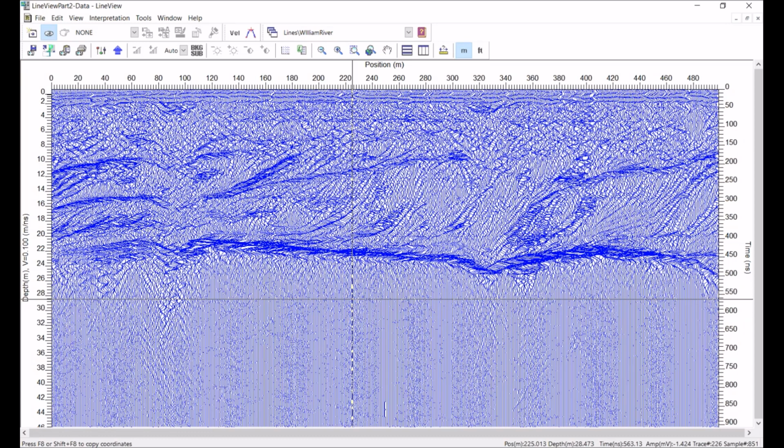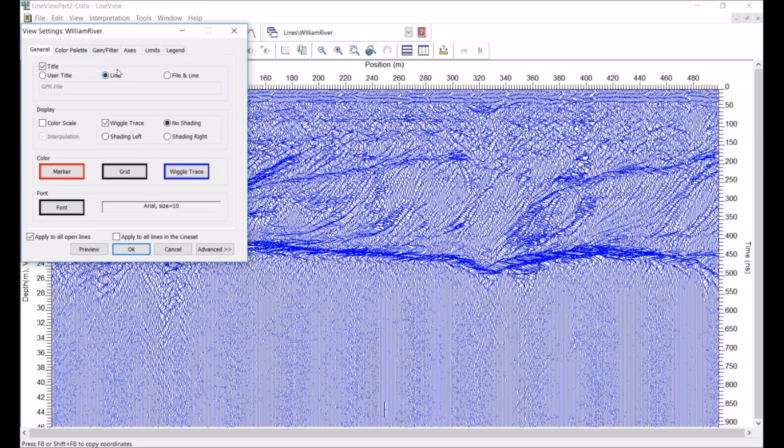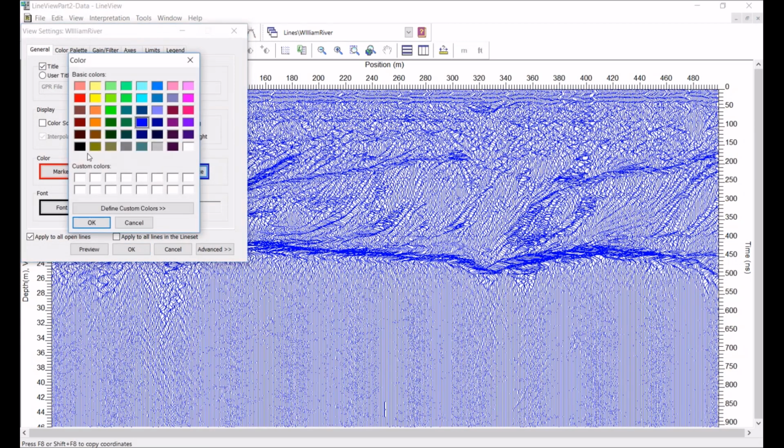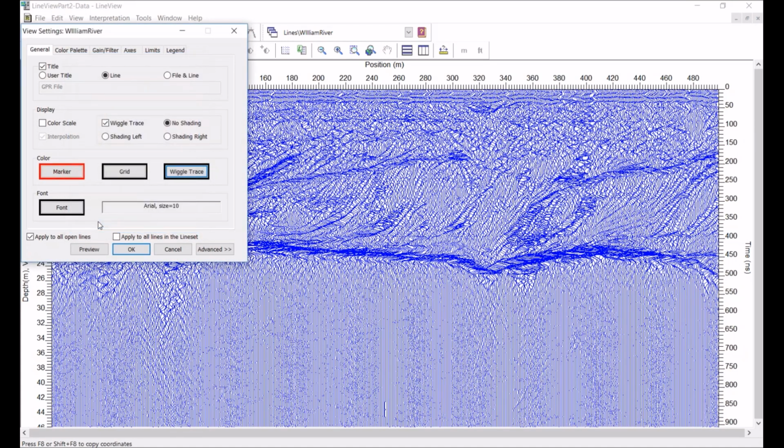Now, depending on the screen resolution, the wiggle traces may be hard to see. So let me use the zoom box to zoom in. I'm going to do a couple things here. I want to change the color, so I'm going to go back in here. Let me change the color of the wiggle traces from blue to black, which is a more traditional color.